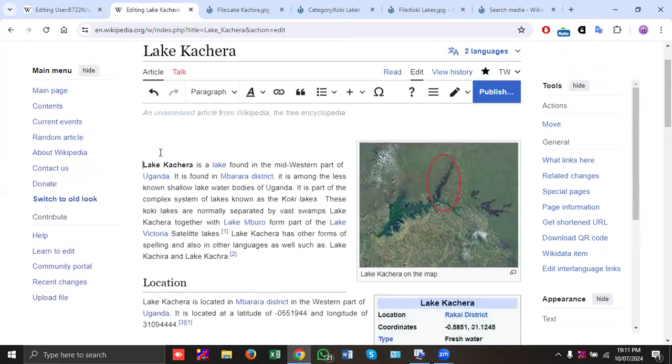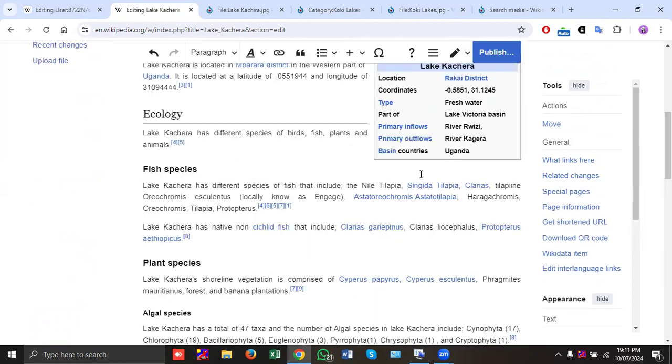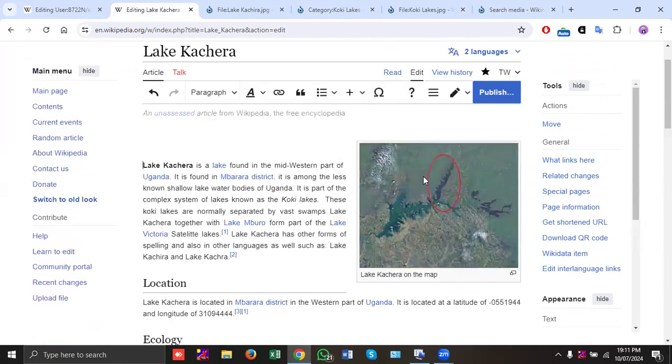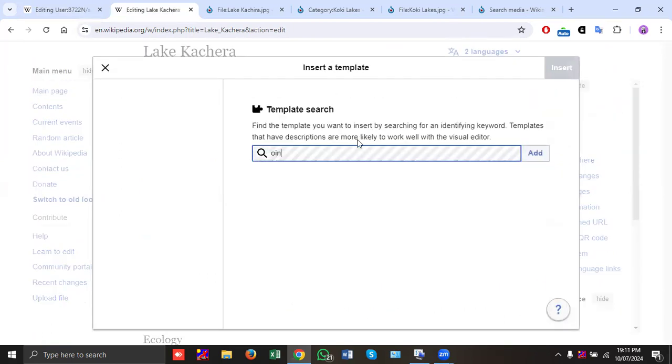I want to paste it here. Most of the time it is usually put on the first page. So if you don't want it, it has gone down here, and we are going to see how to fix that. The reason is the image is coming first here. So still you can come to insert, then you choose the template, then you type info box.